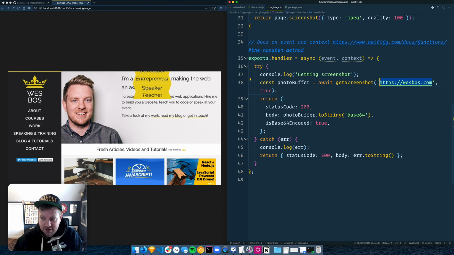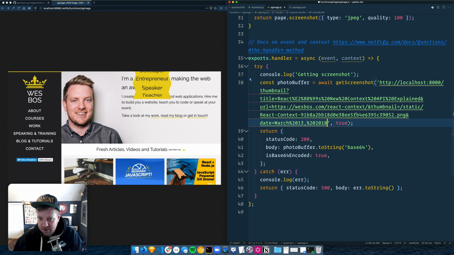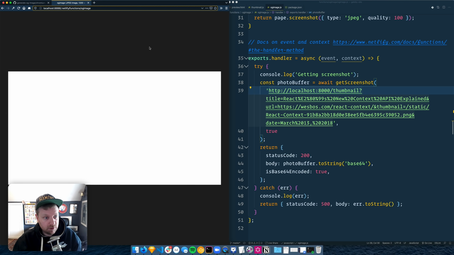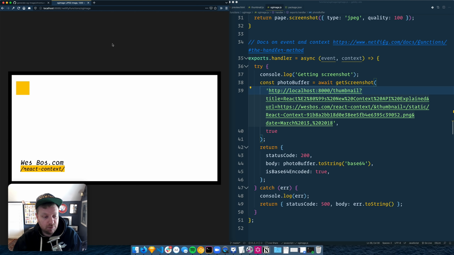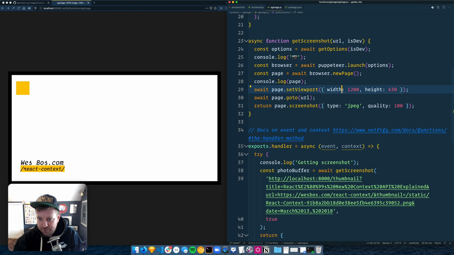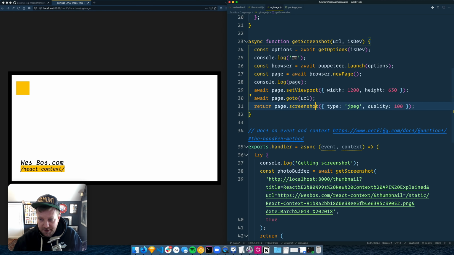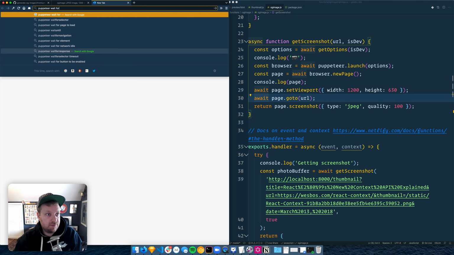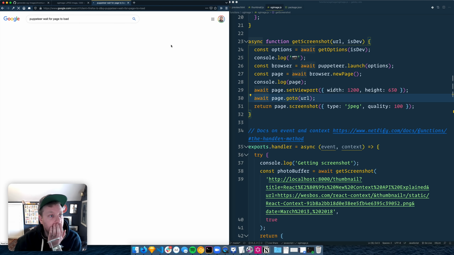So now the idea is, can I pass it the URL of one of my thumbnails? And will it screenshot that? No. Oh. You know what? It's probably setting the viewport, going to the page and screenshotting it immediately. So I bet we have to wait for a number of seconds. So we'll do Puppeteer, wait for page to load.